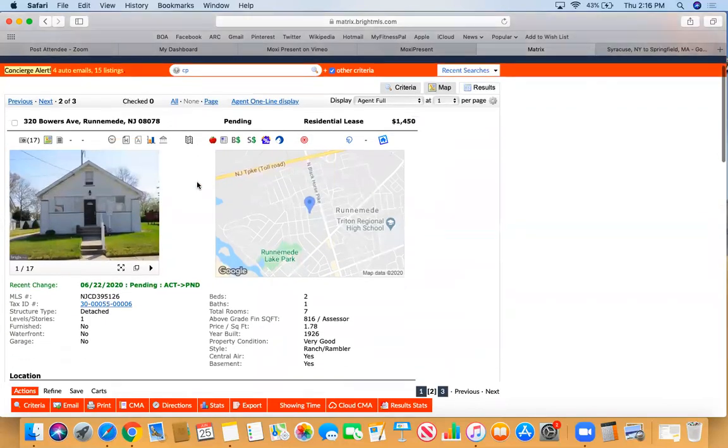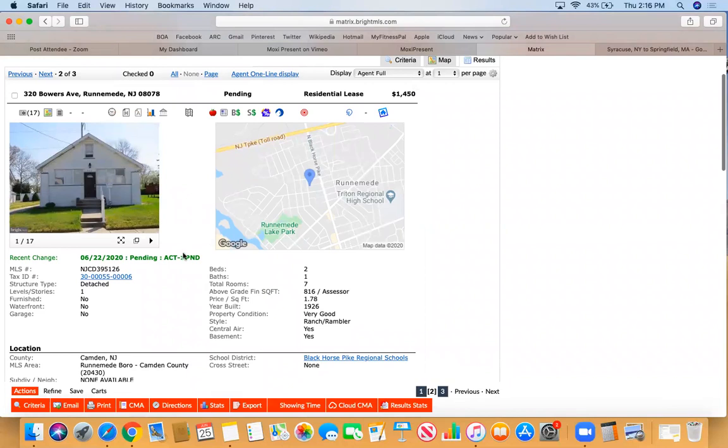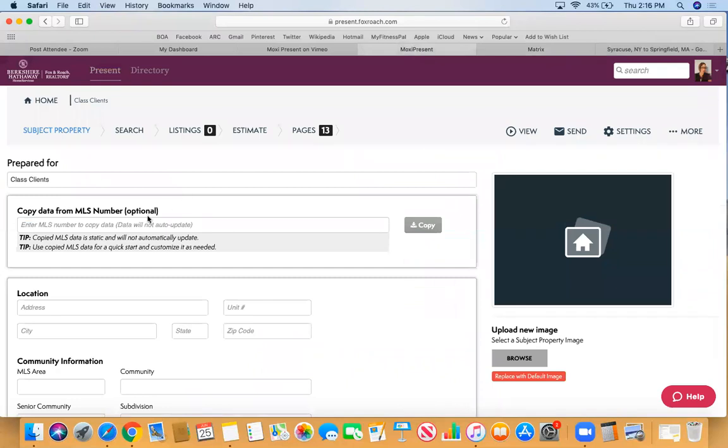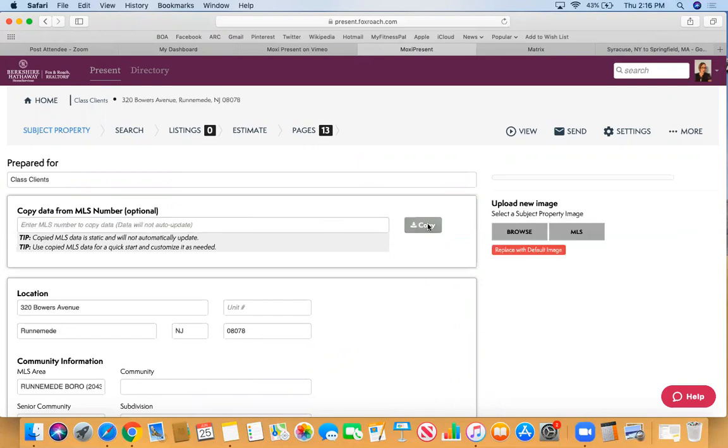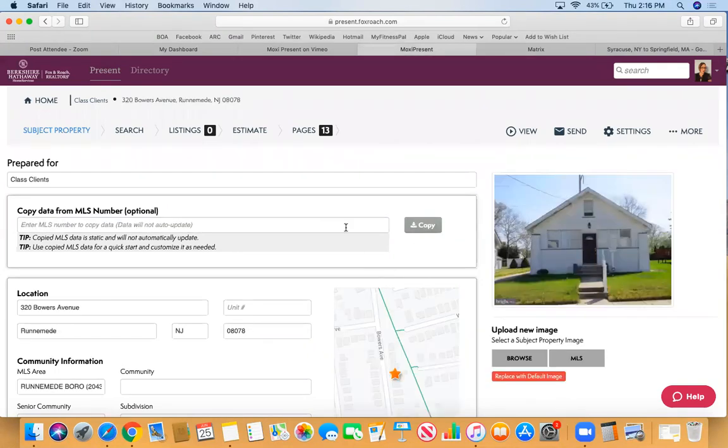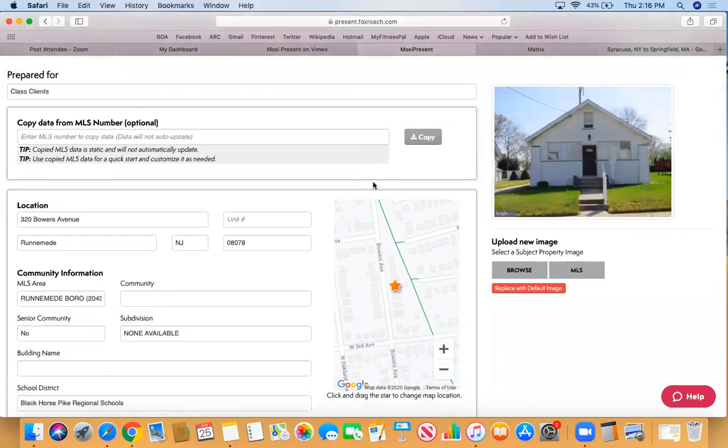Okay, so all I'm going to do is go in, find the listing for the one that I want, and then I'm going to look for the MLS ID number, which is right here. So I'm just going to copy and paste this, come back over to Moxi, put it here, hit copy. Okay, so as you can see, because I had a valid MLS number, it just pulled in all of the data for me. It pulled my picture in over here.